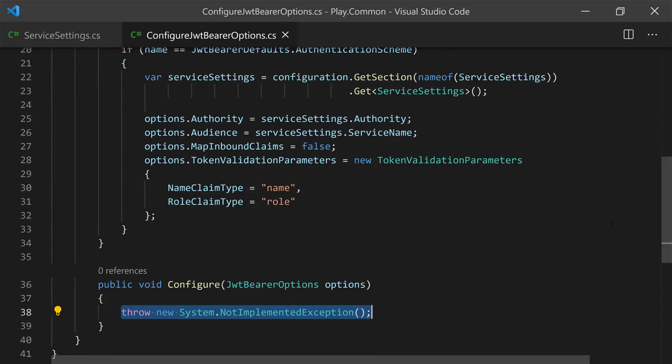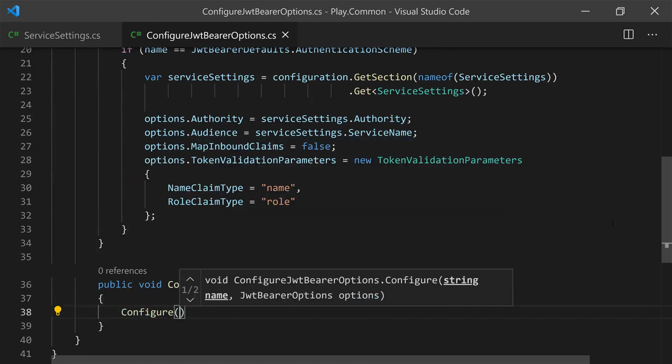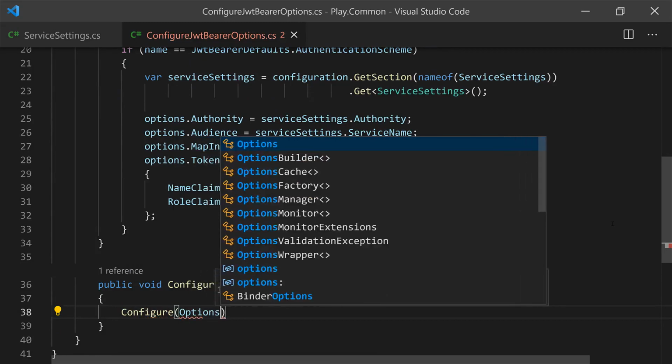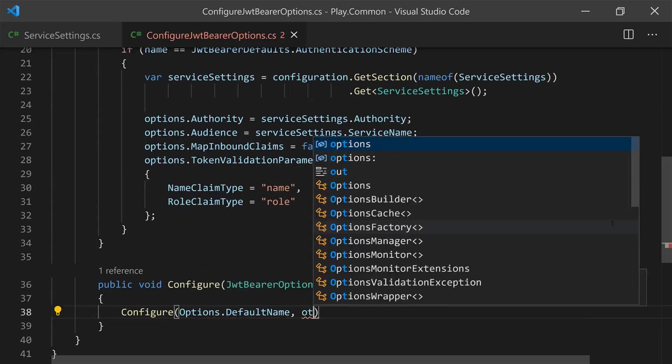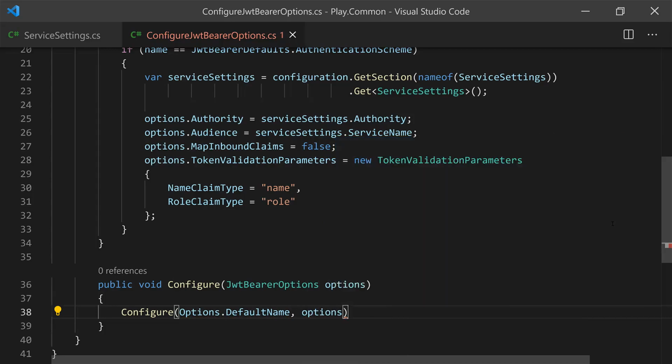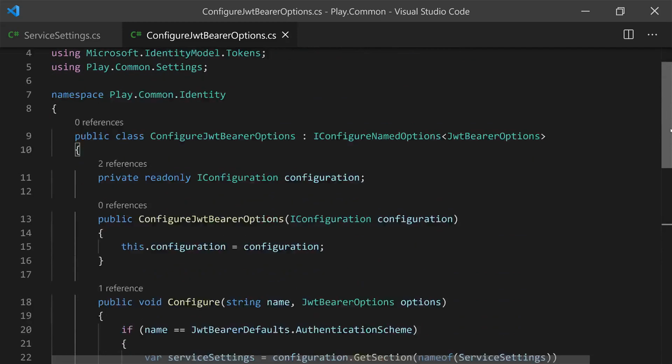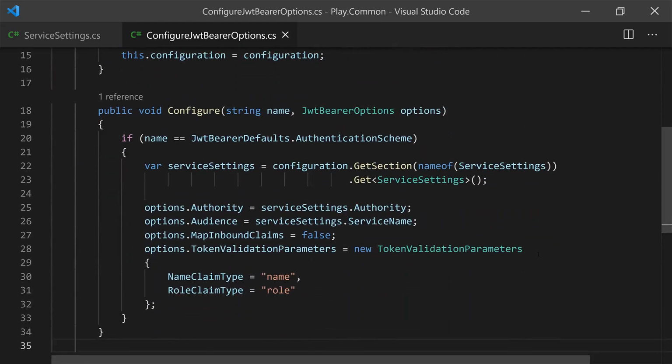So what we're going to say is just Configure, and here we're going to say options.DefaultName, and then we pass the options that we received from the parameter. Okay, so that is good to go for this class. And then the next thing that we're going to do is add a proper extension method that all of our microservices can invoke, and that will also use this configuration over here.